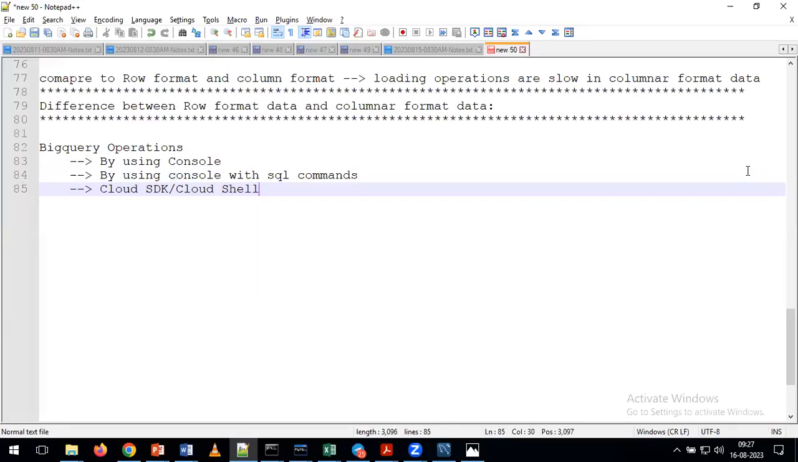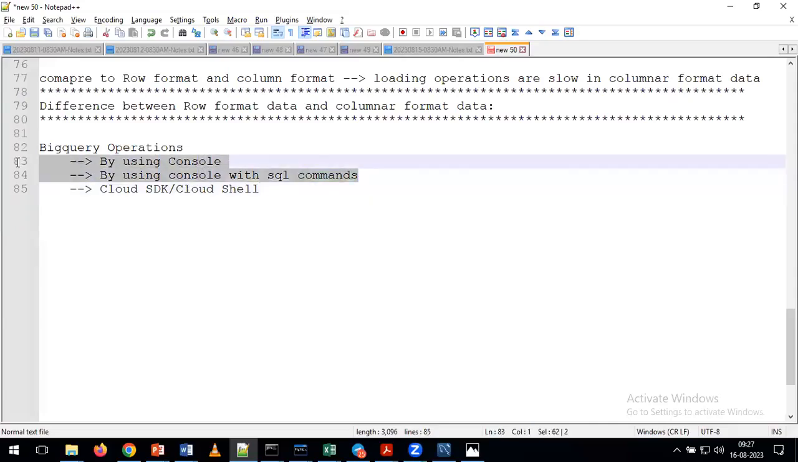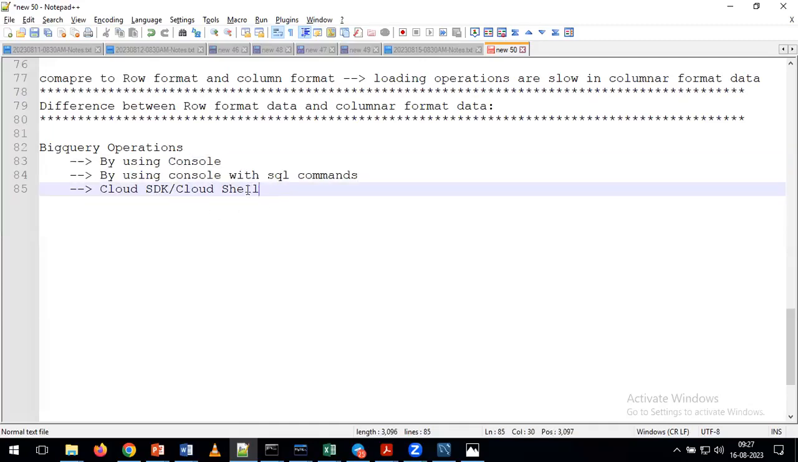And I think yesterday at the end of the section, we discussed the statement: Cloud SDK and Cloud Shell, both are same or both are different? Both are the same. Whatever operations we performed by using the BigQuery console, or with the help of SQL queries, we can perform the same operations with the help of the Cloud SDK or Cloud Shell. If you remember, earlier we discussed the Cloud SDK multiple times. Today we'll try to perform the same operations with the help of the Cloud Shell.